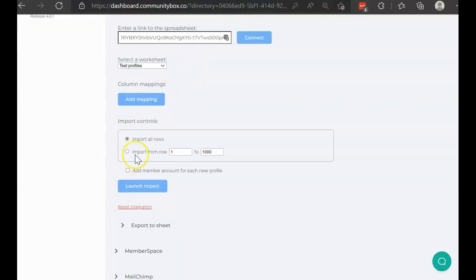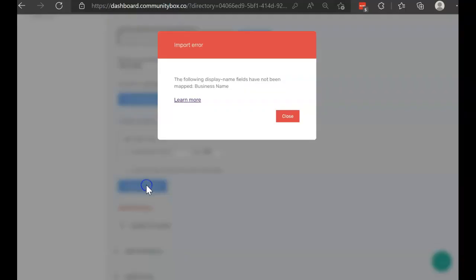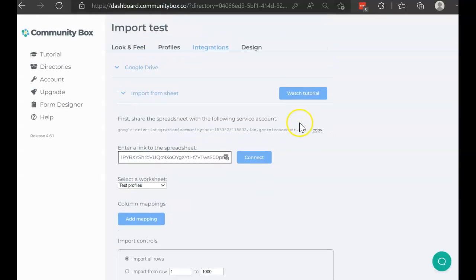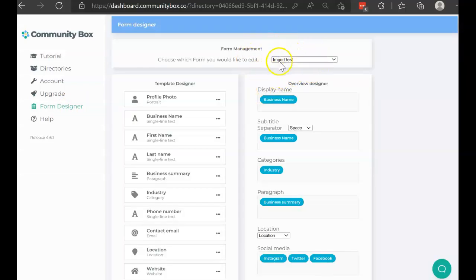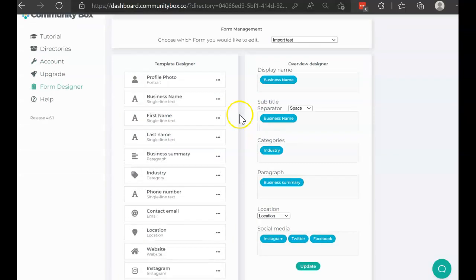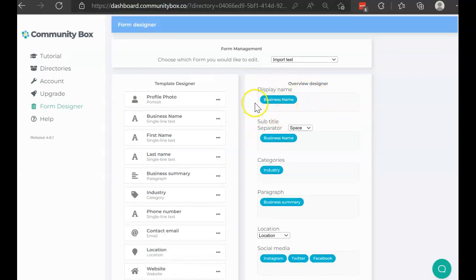So if I go ahead and I click the Launch Import button, I'll get a warning saying that the following display name fields have not been mapped, and the name of the display name field here, business name. This is because in CommunityBox, each profile has to have a name. And that name is set up over in the form designer. I can see here that for the import test directory, the display name is made up of the business name field. So out of the various fields over here, I can choose in the form designer which of those fields make up the display name, and this becomes the main name of the profile within the CommunityBox dashboard.